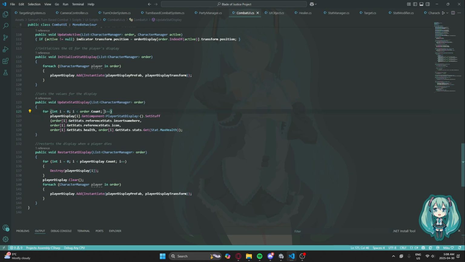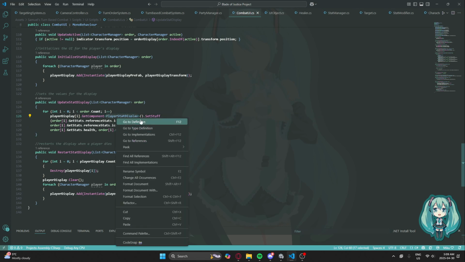For each index within the order count, the player displays index is basically where that character is. It will grab the player stat display class and then run the function set stuff, which grabs that character at that index of that order. It'll grab their stats, their name, their icon, and then we'll set their health and their max health. To easily explain this, we'll go down into player stat display.